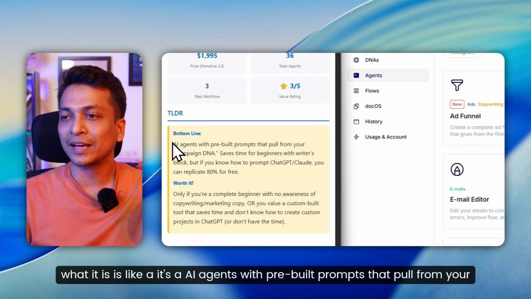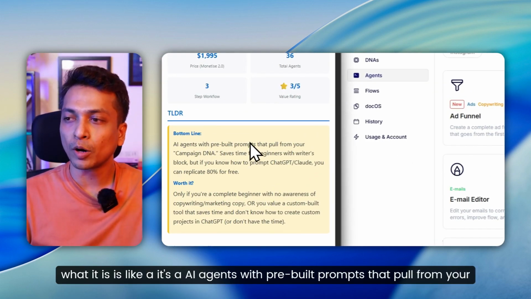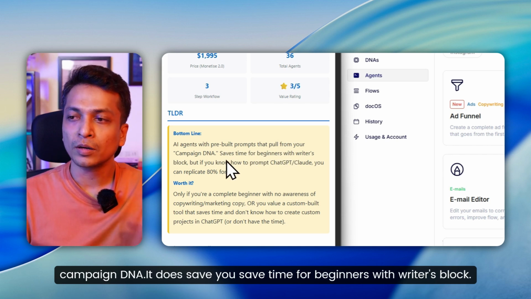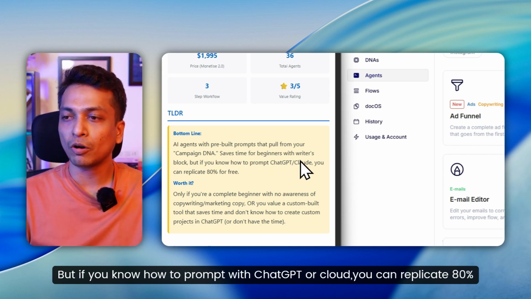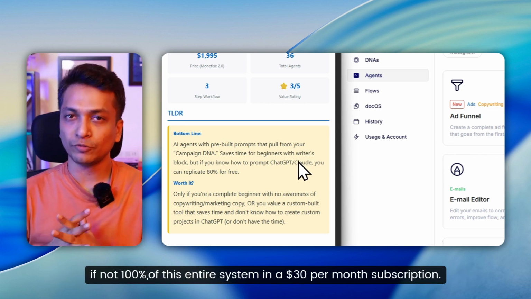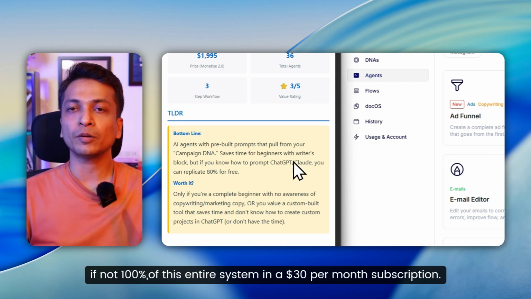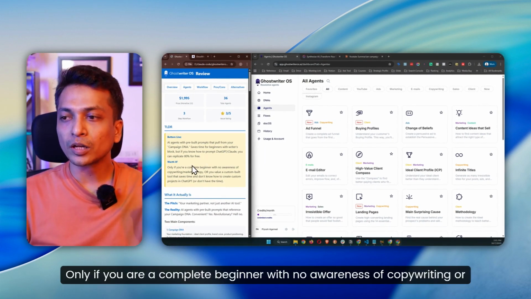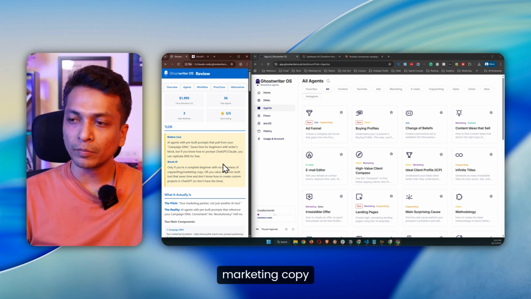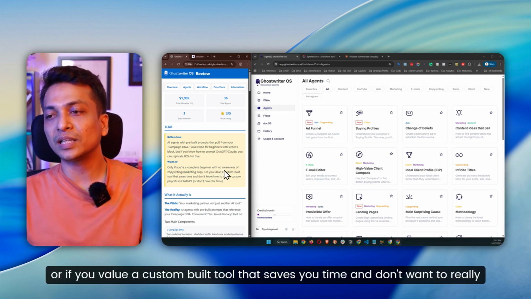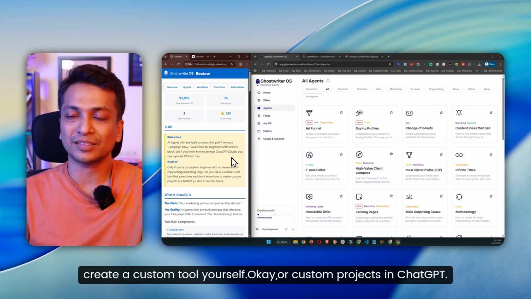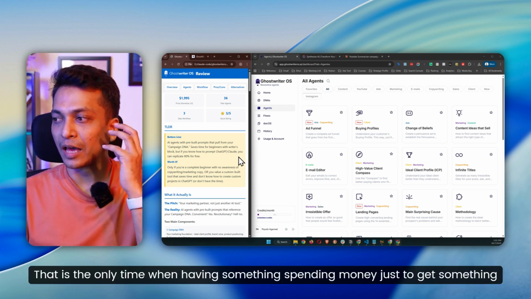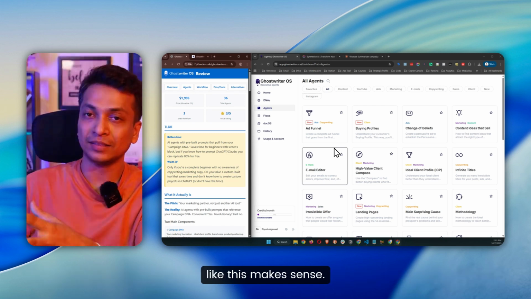Bottom line, it's AI agents with pre-built prompts that pull from your campaign DNA. It does save time for beginners with writer's block, but if you know how to prompt with ChatGPT or Claude, you can replicate 80%, if not 100% of this entire system with a $30 per month subscription. As simple as that. Okay. Is it worth it? Only if you're a complete beginner with no awareness of copywriting or marketing copy, or if you value a custom built tool that saves you time and you don't want to create a custom tool yourself, okay, or custom projects in ChatGPT. That is the only time when spending money on something like this makes sense.